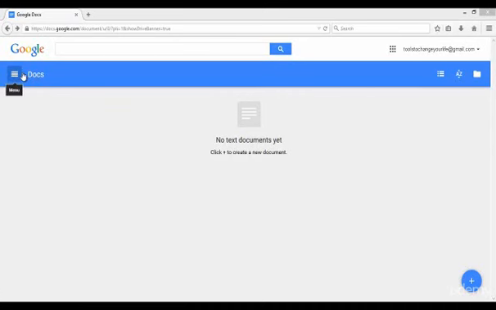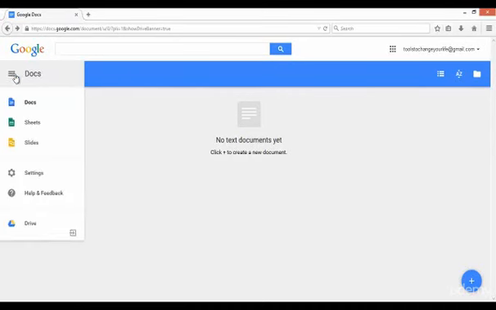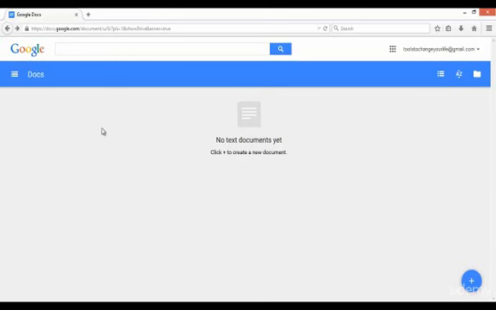Beneath this, on this menu on the left, when you click on it, it opens up your docs, and from that you can choose docs, sheets, slides. You can switch between the three if you so wish. And down at the bottom, what we have is Google Drive, if you want to switch to Google Drive. The other two options here are settings and help and feedback.